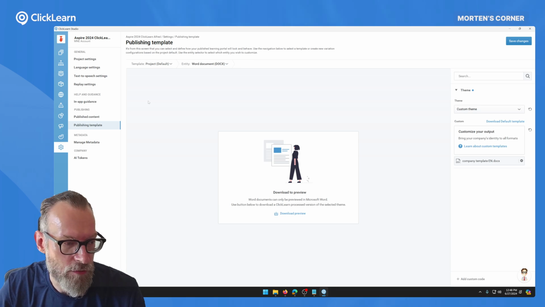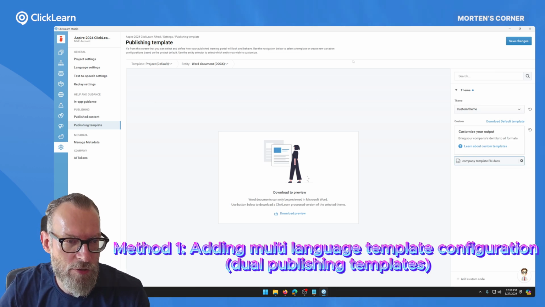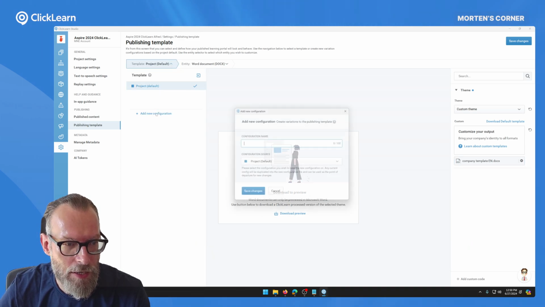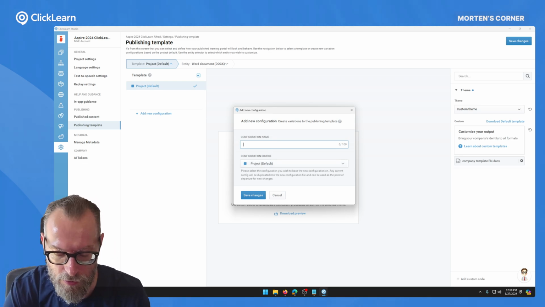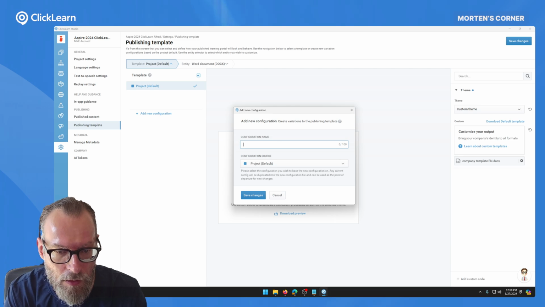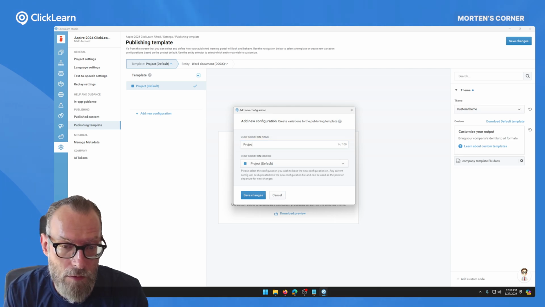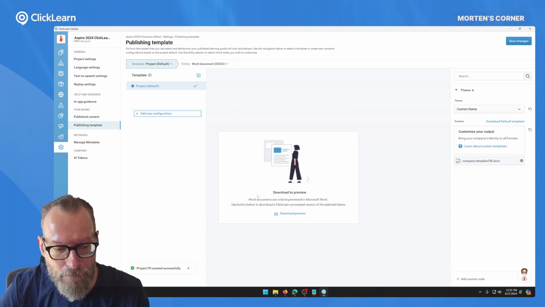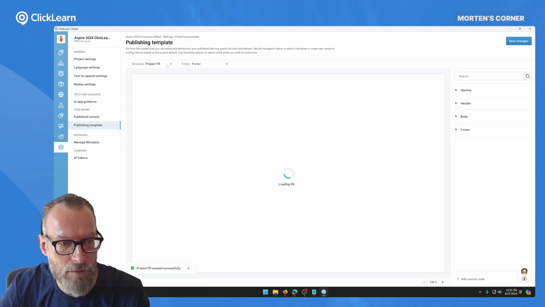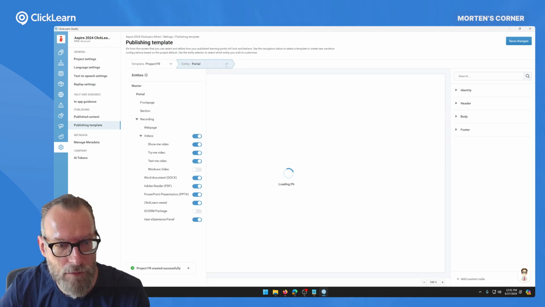Then there are two ways to do this. So what I need to do now is to make a French template here. So I'll come into template and say add new configuration. And I'll base it on this. And we're just going to change the word, right? So we're not really changing anything else. I'm just going to call it project FR. There we go. Save changes. So now it's selected that.